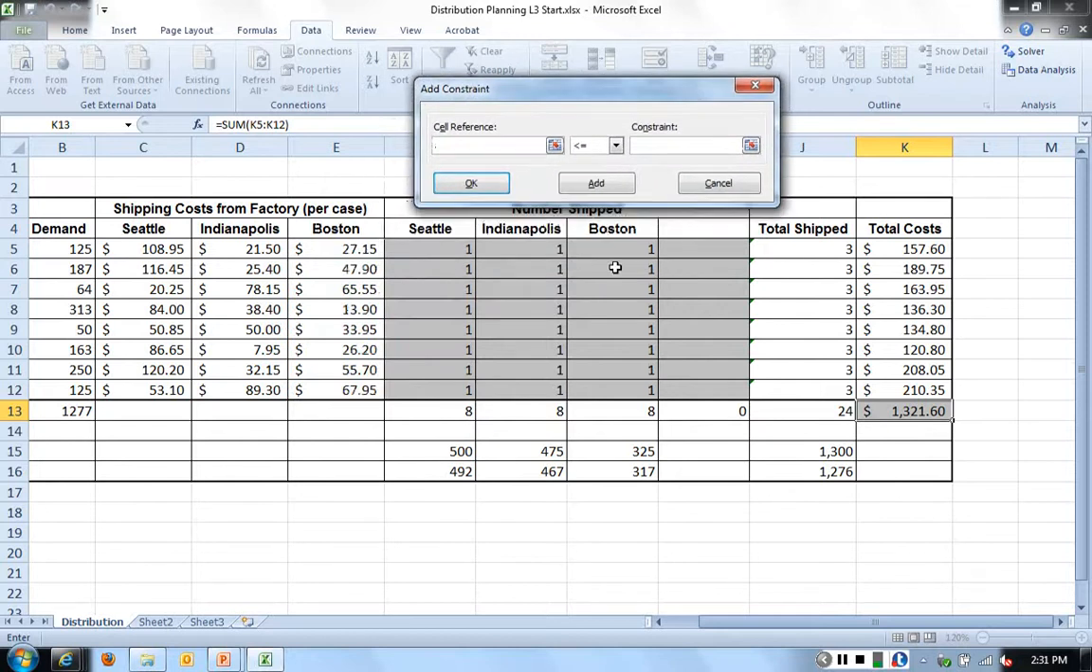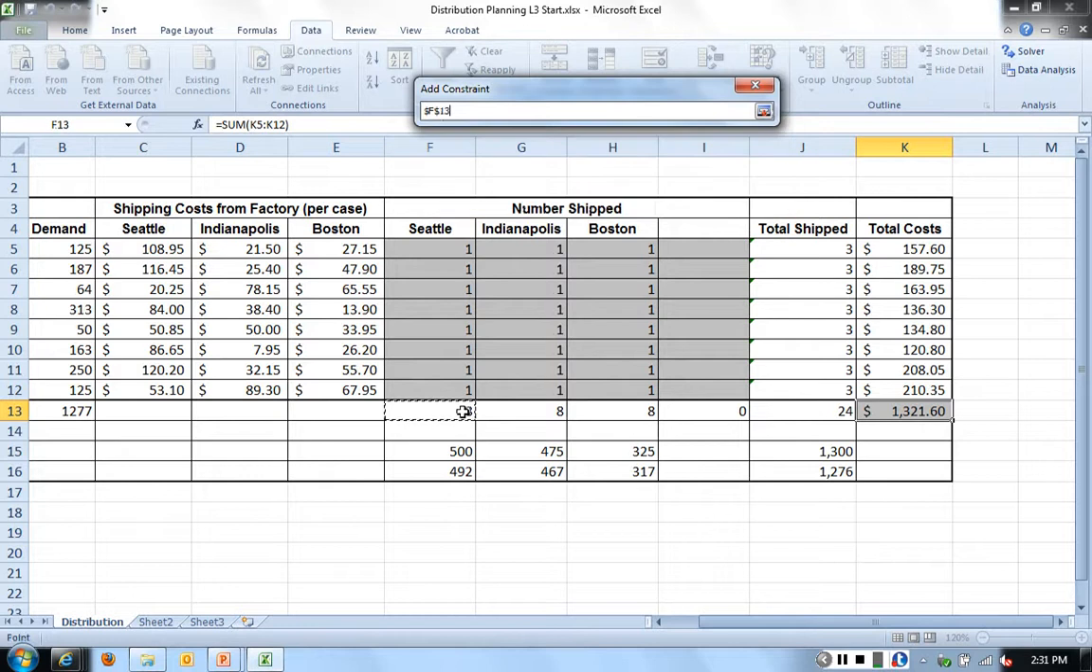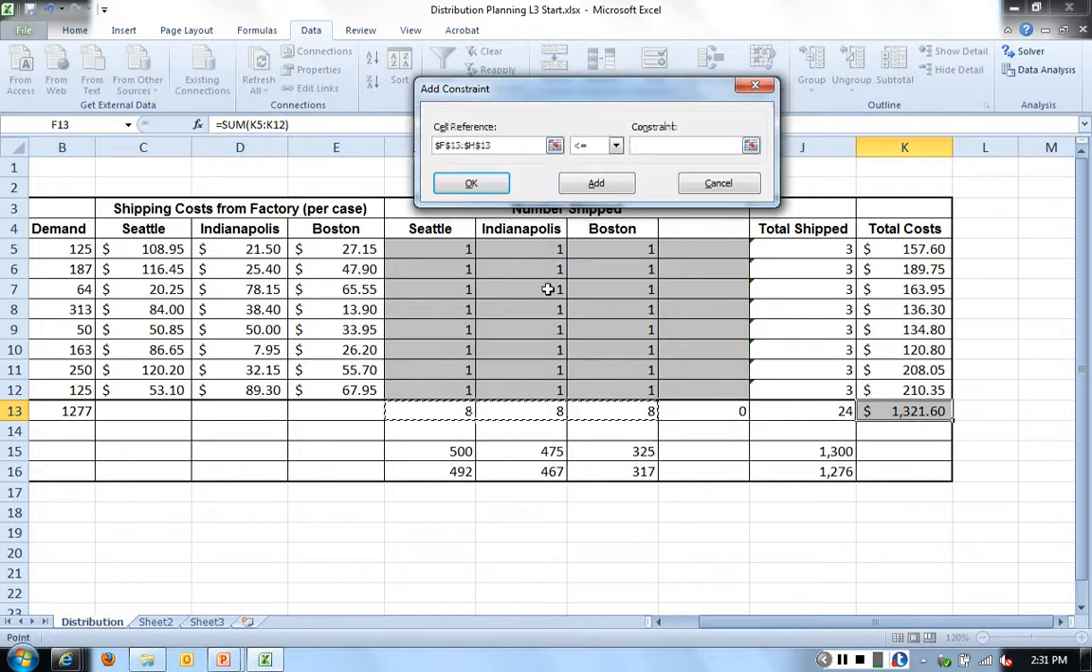Second constraint is the number that I ship here has to be less than or equal to the amount of initial inventory down here. So my total shipped, F13 through H13, has to be less than or equal to my initial inventory, F15 through H15.